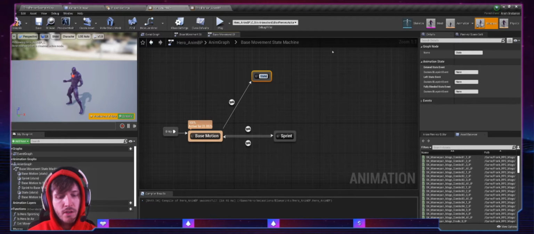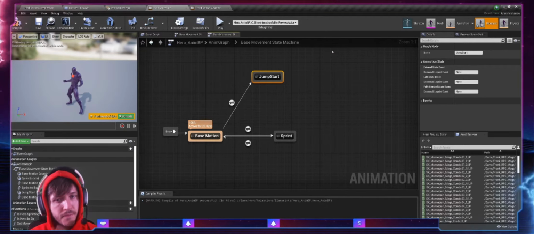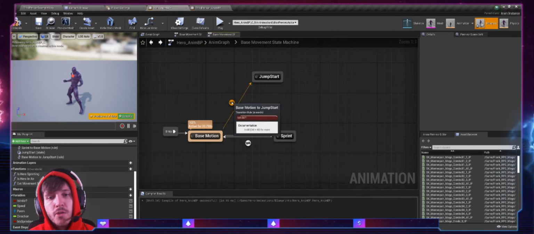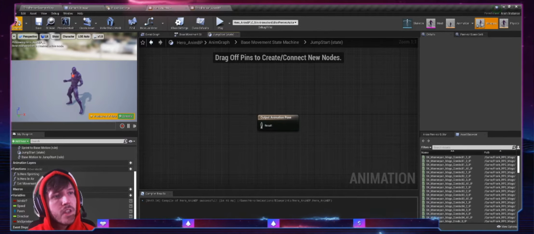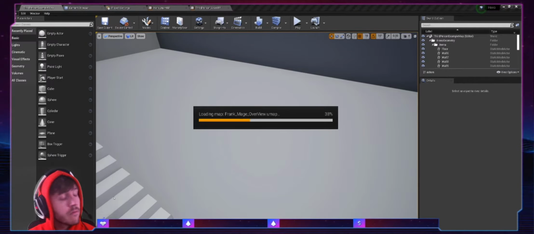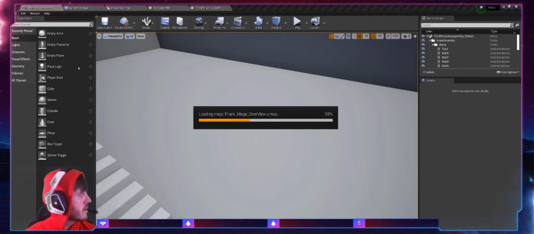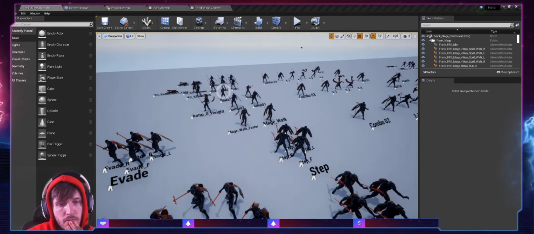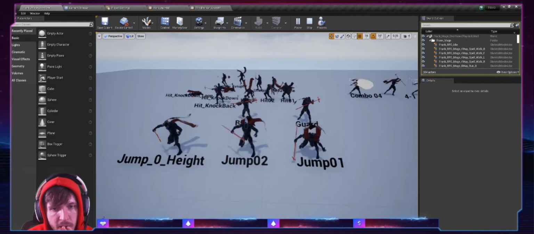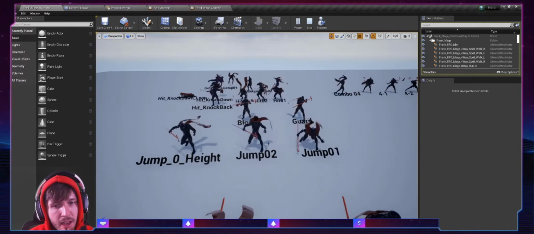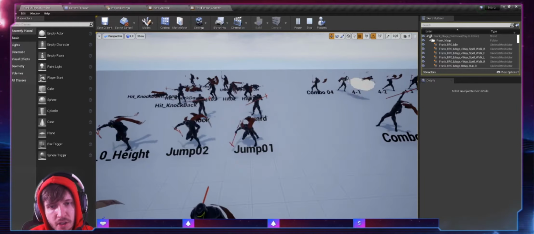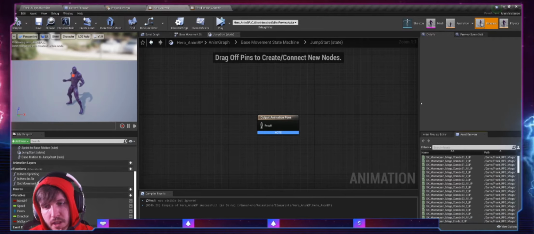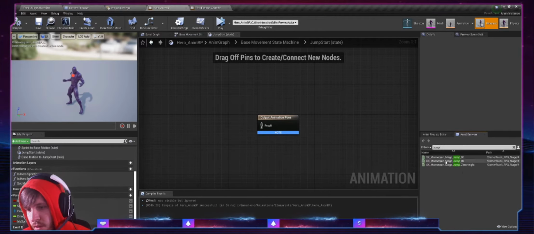So we've got to add a state, jump start, and we can just use is in air as the transition, and then jump start. Let's open up the animation level, because there's a couple jumps that we have. Let's simulate. So we want jump 0, 2. And then while we're in the air, we want that jump 0 height. And I'm thinking for a possible double jump, this could be the double jump. So jump 0, 2 is what we're looking for. I think if we just type in jump, we'll find it. Yes.